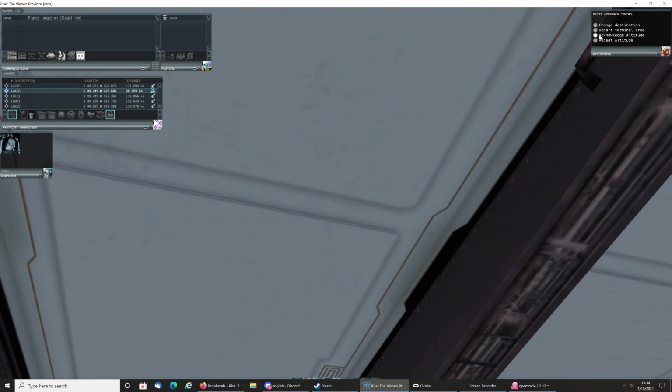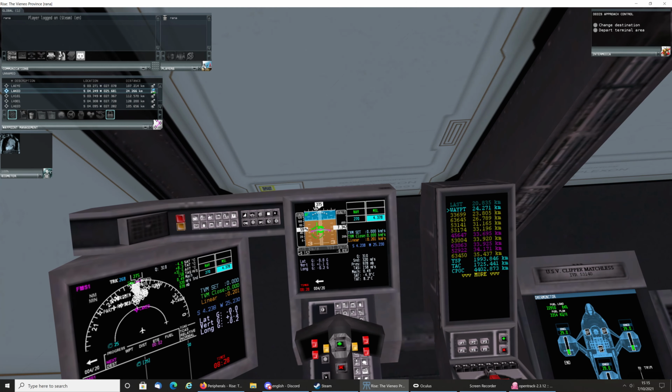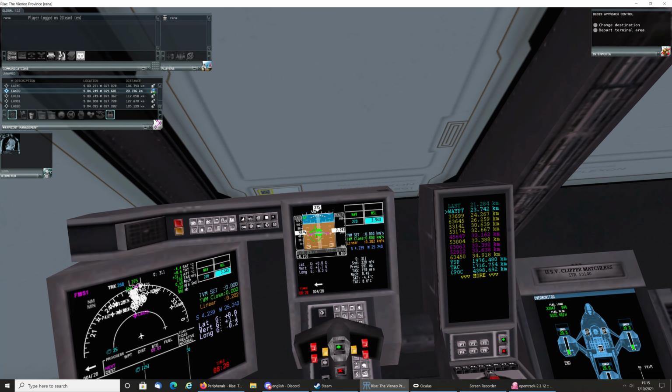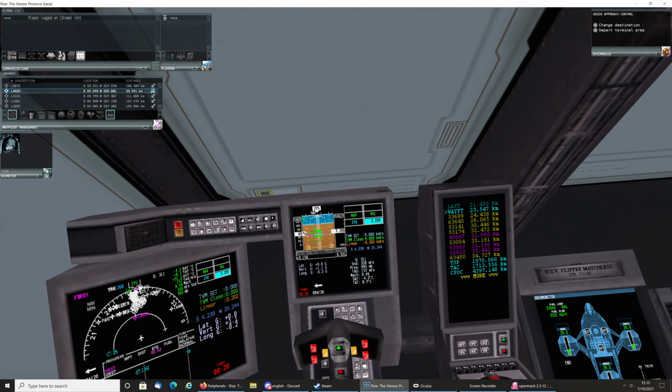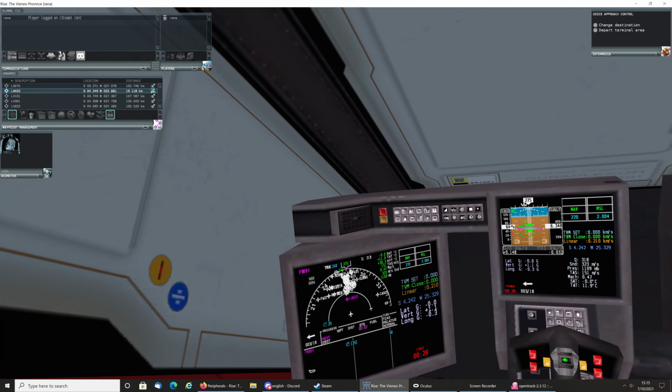I pressed it too soon. I confused poor ATC. A little bit of rain out there, huh?